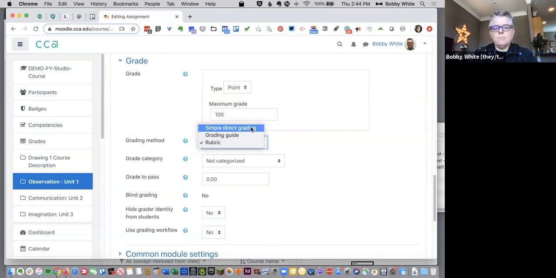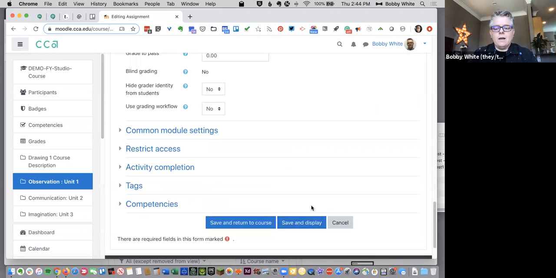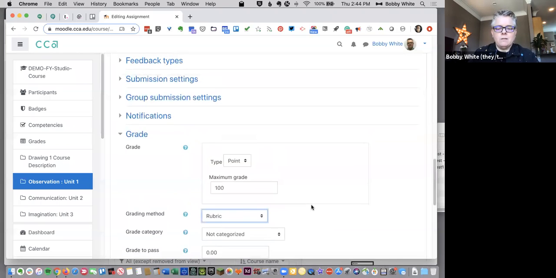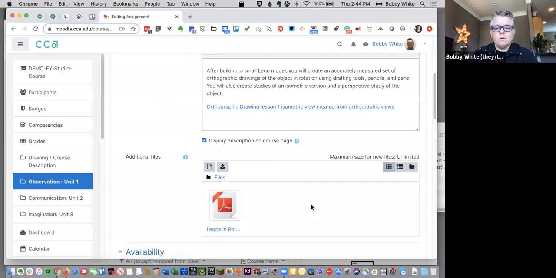Normally this is a simple direct grading. That just means you're going to get the point value for an assignment. But in this case, we're going to use rubric. And I actually can't get to the rubric from here. I'm just telling the assignment that I'm going to be using a rubric.